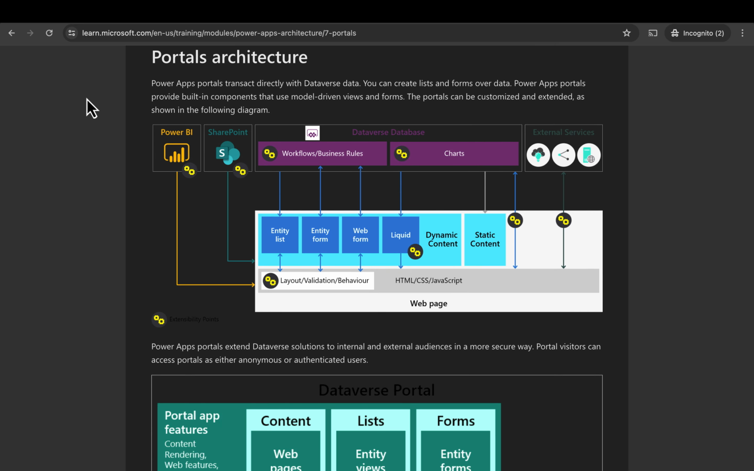Portals architecture. Power Apps portals transact directly with Dataverse data. You can create lists and forms over data. Power Apps portals provide built-in components that use model-driven views and forms. The portals can be customized and extended, as shown in the following diagram. Power Apps portals extend Dataverse solutions to internal and external audiences in a more secure way. Portal visitors can access portals as either anonymous or authenticated users.